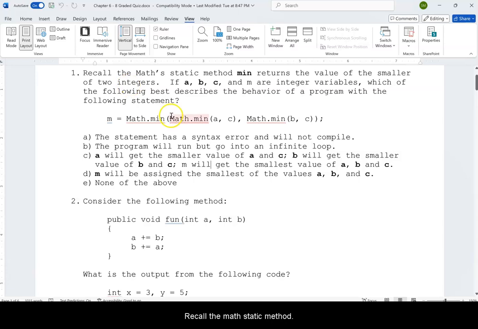So the first question: recall the Math static method min returns the value of the smaller of the two integers. If a, b, c, and m are integer variables, which of the following best describes the behavior of a program with the following statement? m = Math.min(Math.min(a, c), Math.min(b, c)). Okay, we're assuming that this is how you do a minimum number of like a and c.